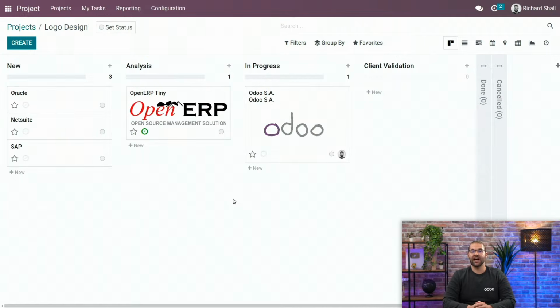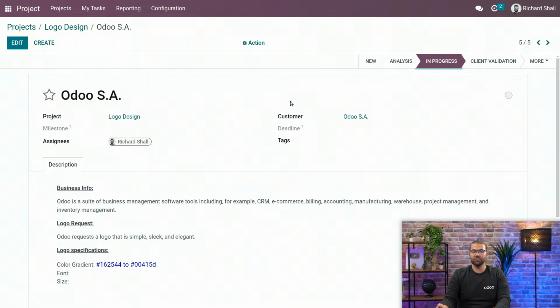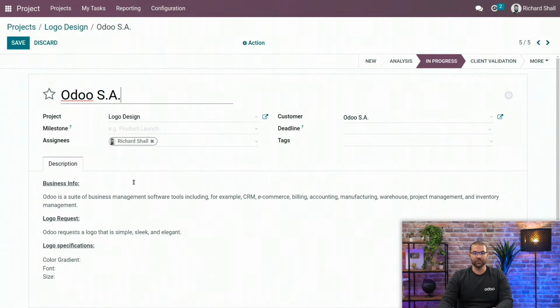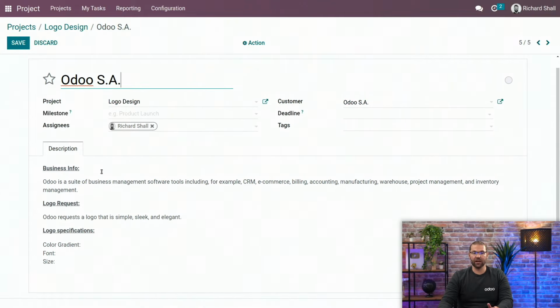Now, here are all the different tasks I'm assigned to and that I need to work on. And in this case, we have Odoo, who is going to help us or need our help in order to design a logo for them. Now, looking at the information here, I see their general information. Okay, that's what their business is. They're looking for a logo that is simple, sleek, and elegant. Now, there's some information that I'm missing: color gradient, font, and size.